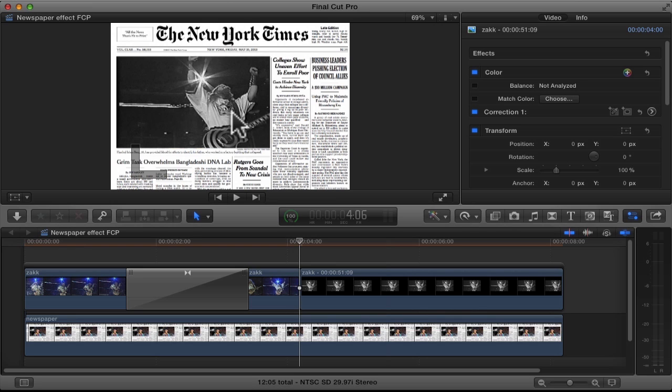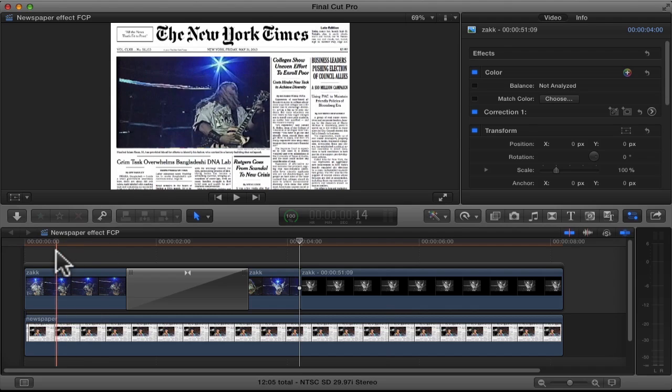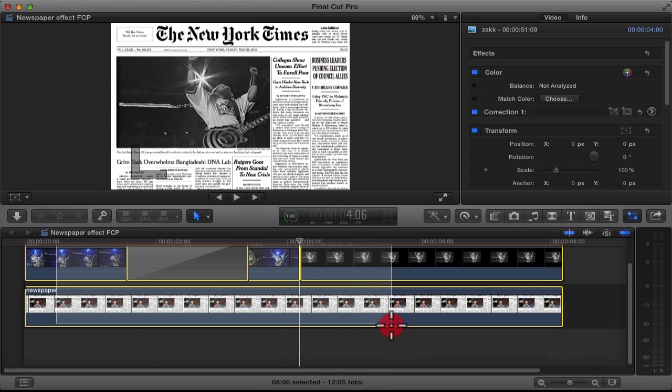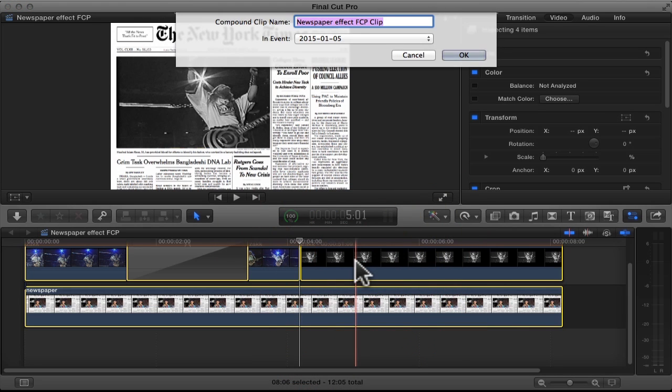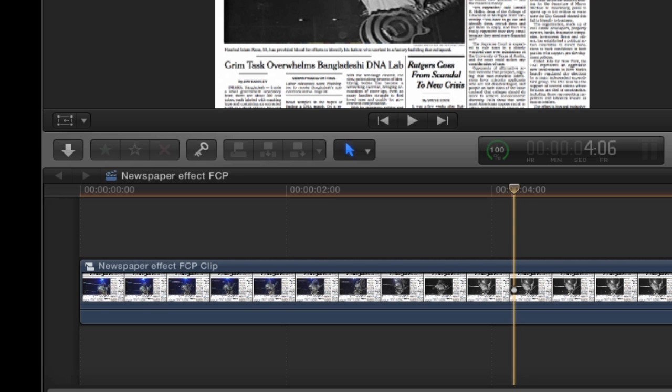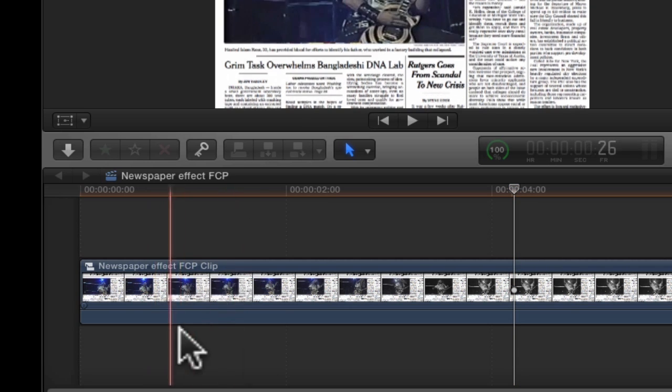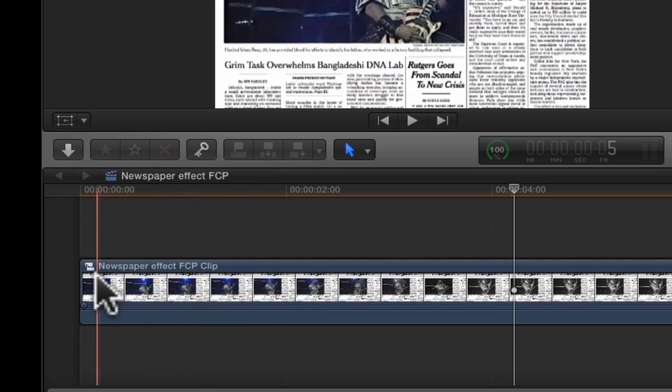What I'm going to do is select all of the clips in the timeline, then right click on one of them and select New Compound Clip. Final Cut Pro prompts us to give the compound clip a name. Let's go with the name it's given us. In the timeline, both clips have been condensed into a single clip, and the little icon on the top left of the clip denotes that this is a compound clip.